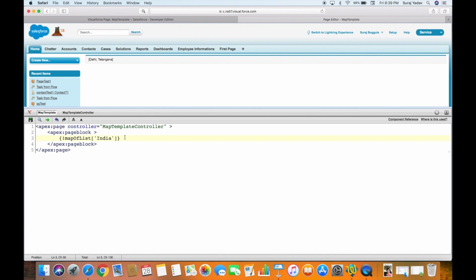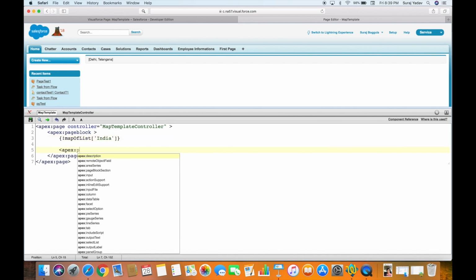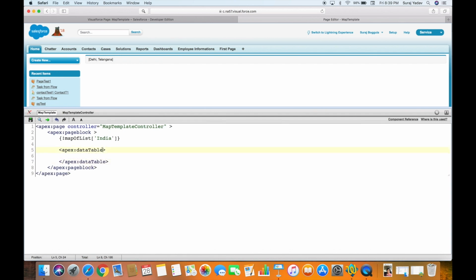So let me print this in a table and show you. So I'm going to say apex data table, value is equal to, I'm going to use this map in the value. Hope you know what a data table is. The variable which I'm going to use as state, whatever variable name, and apex column value is equal to, I'm going to print this state.